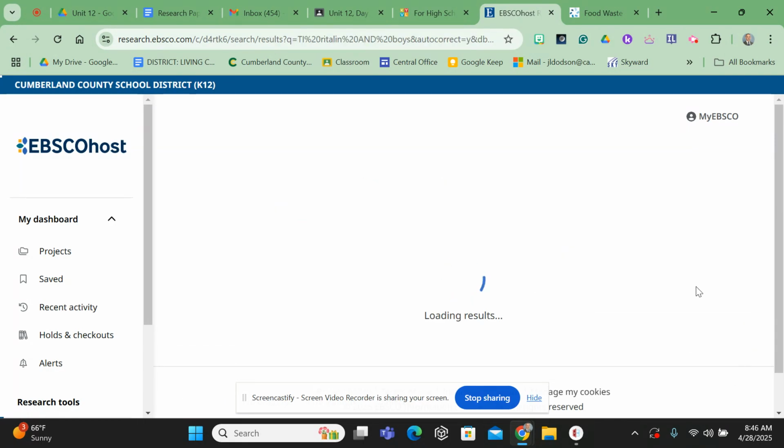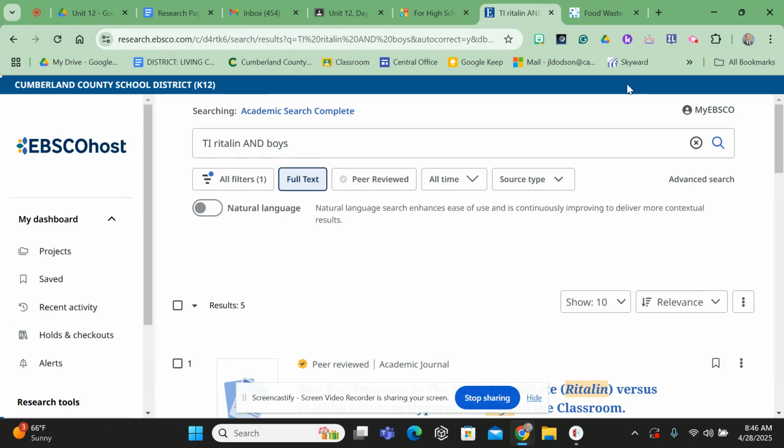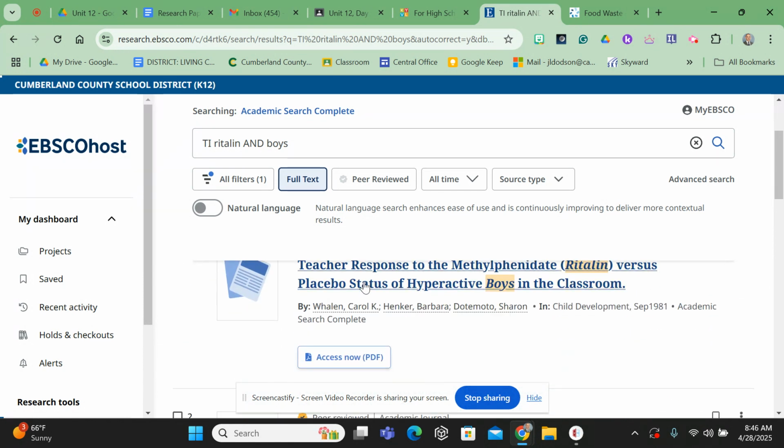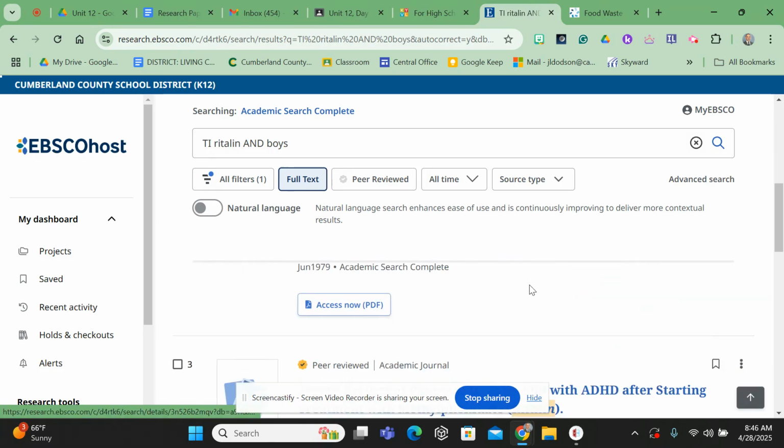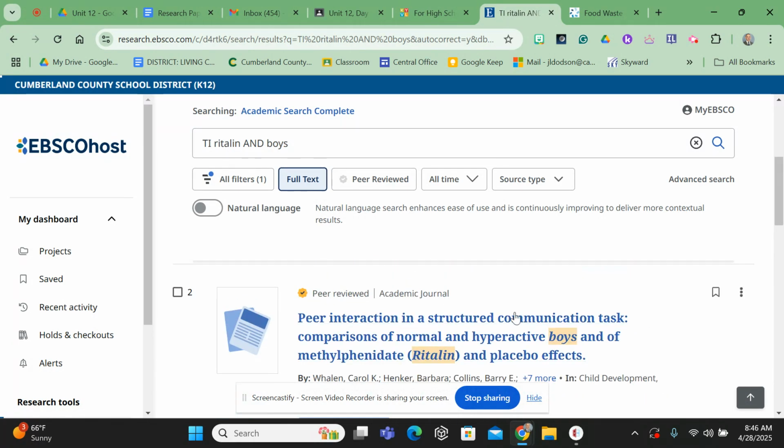So I started with 5,576 results, then I limited it down to full text and got 1,700, and now I've limited it to 5. 5 is manageable. So see how I've used an advanced search to funnel down exactly what I'm looking for. And so now I have just 5 articles that I can look at, and it says access the PDF now.